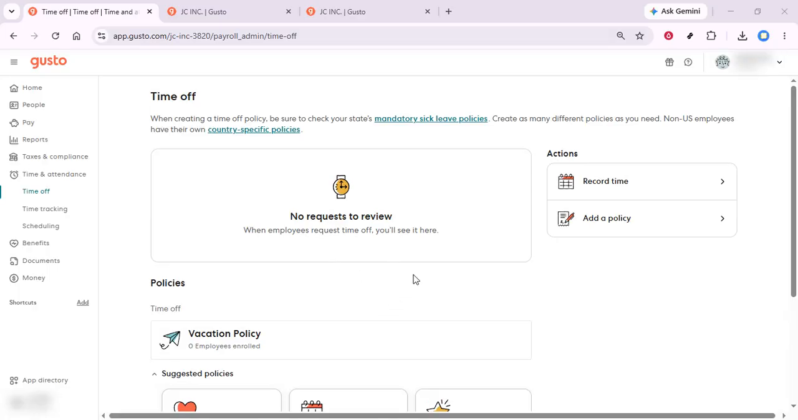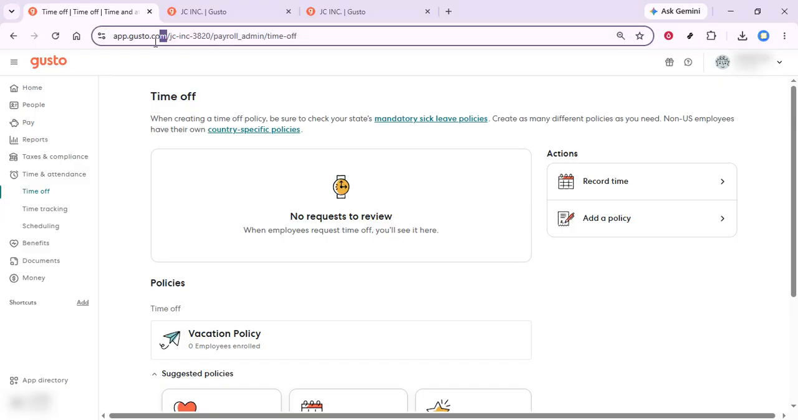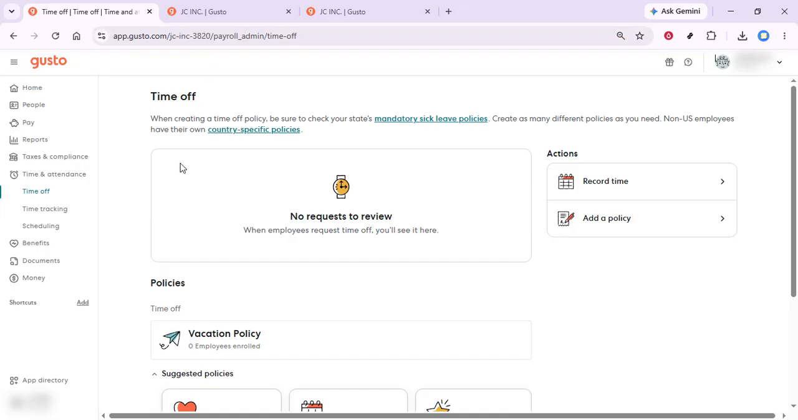Let's dive right in. First, you'll want to head over to gusto.com. It's important to ensure you're logged into your account to access all the features available. If you haven't created an account yet, you'll need to do that first.